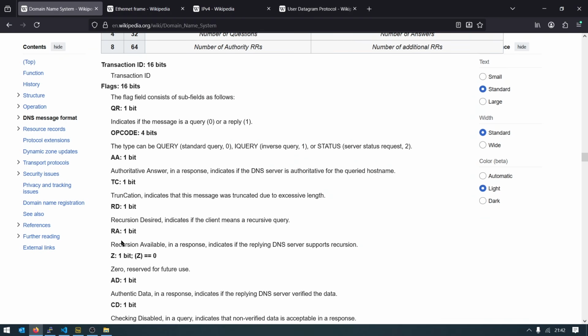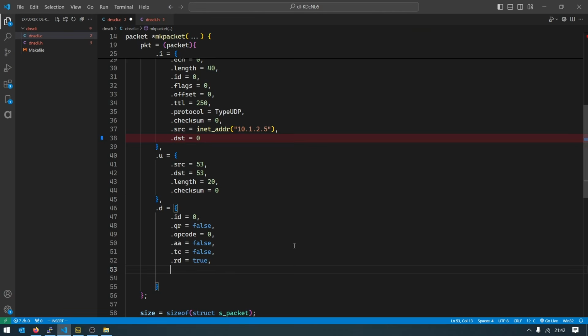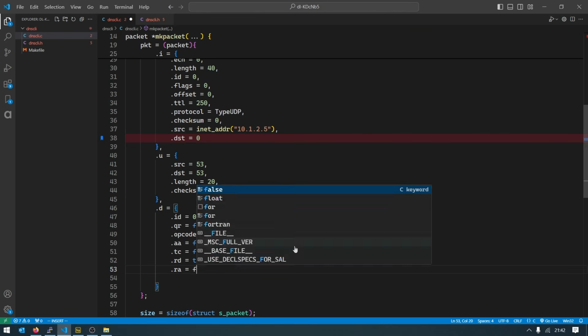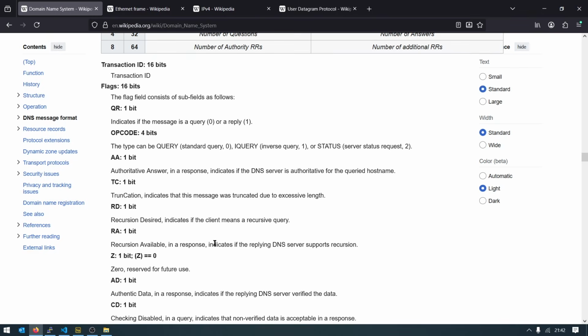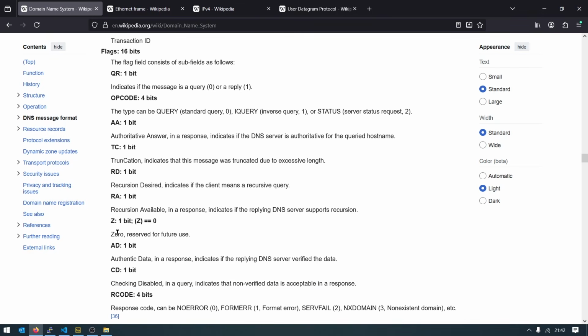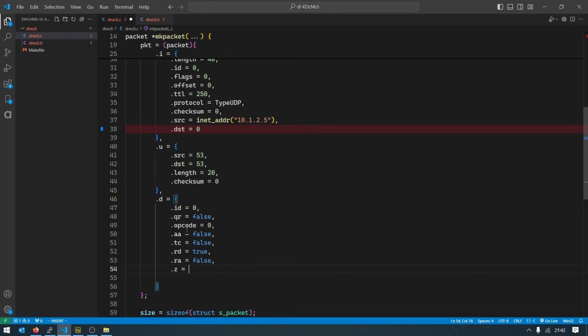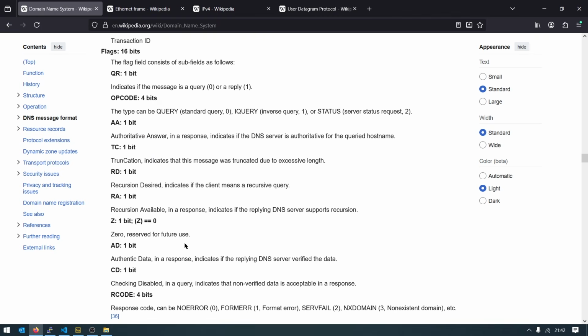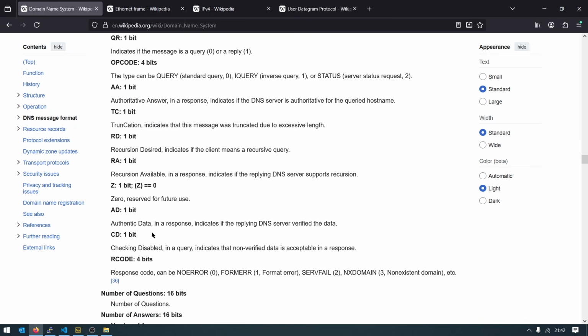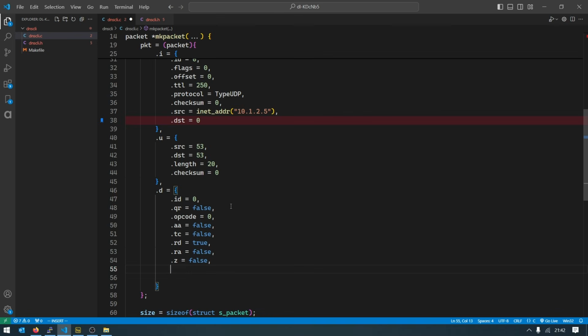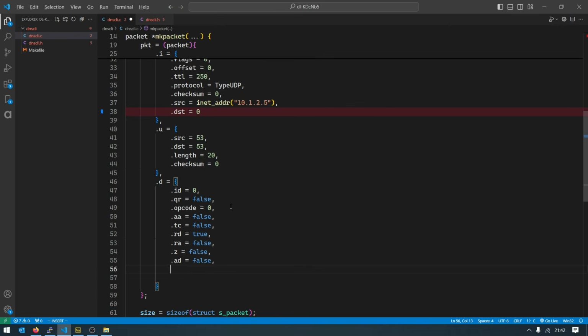And then we have RA, recursion available in a response. But we are sending a query, so we don't have to worry about that. Z, reserved for future use, okay. Set this to false. AD, authentic data in a response. So we don't need to worry about that since we're sending a query.